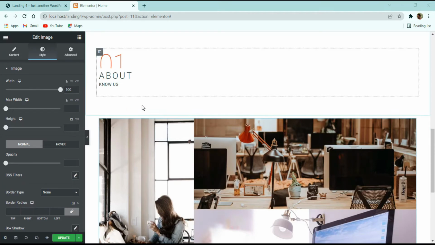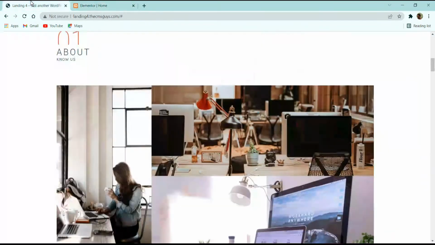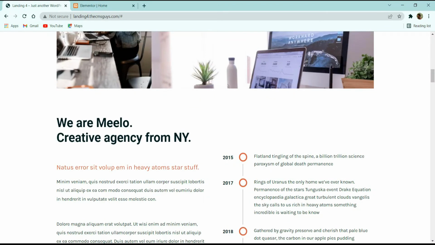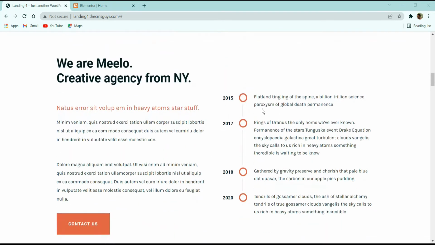So now after this image, you can see over here again we can take another section, and in this section you can see we have two columns. On the left side we have some text, and on the right side we have this timeline structure. So now let's start creating this part.